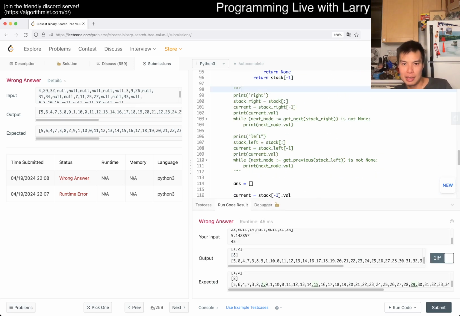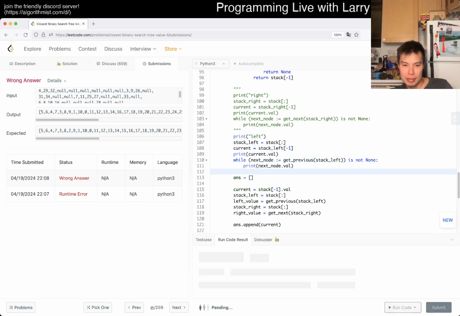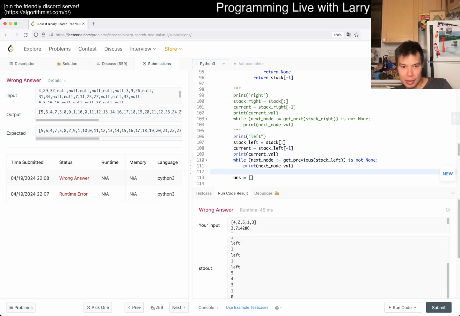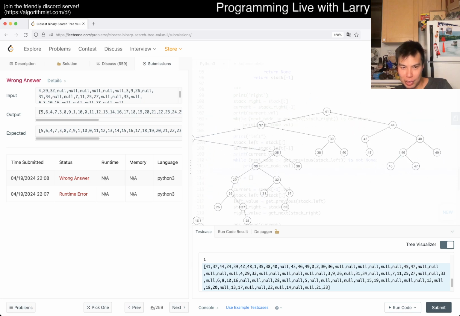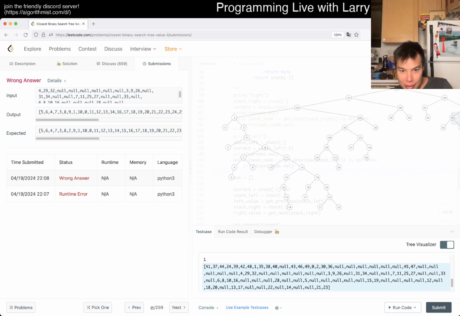Alright, so this is gonna be left, so let's print out the left real quick. Okay, so 54310. Huh. So that's wrong. We have a wrong answer. This is the tree. Right, 5, 4, 3. Oh.